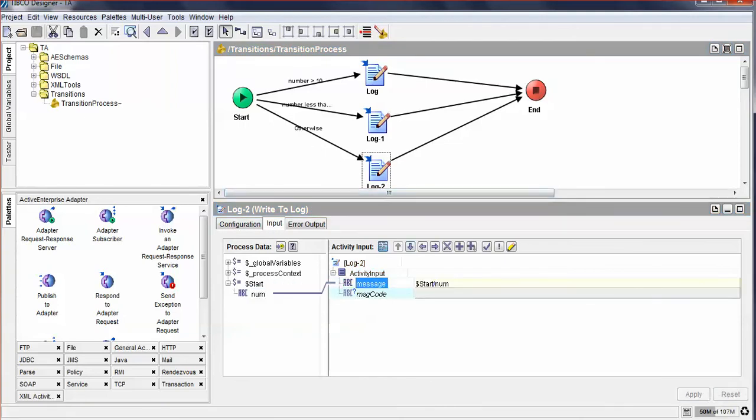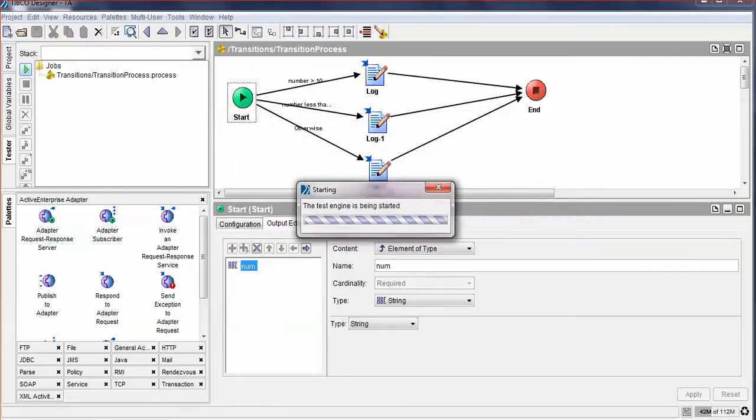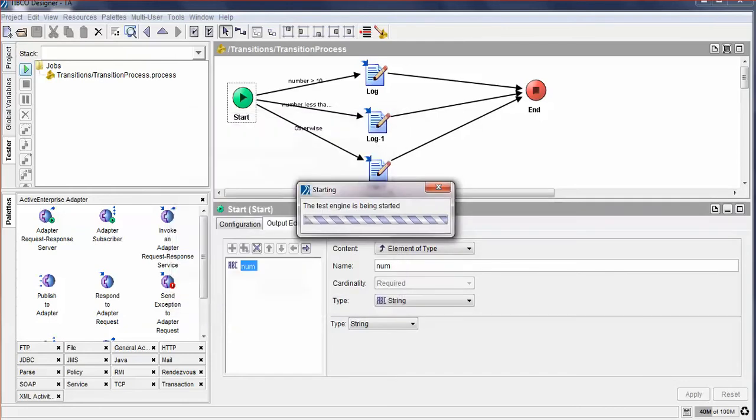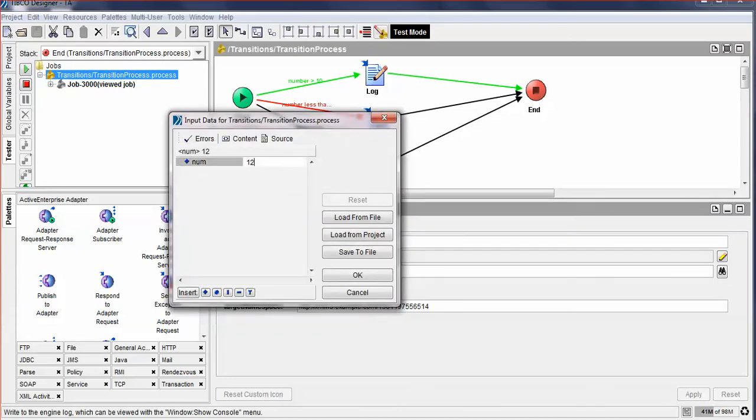Just save it now, go to tester and run this process. Go to transitions and run this process. Specify here as 12. It executes the first one. If you want to specify the value again, if you right click and say create job, then it won't pop up a window again. So we need to use this icon, or type F12. Just press F12, and it will pop up a window again.